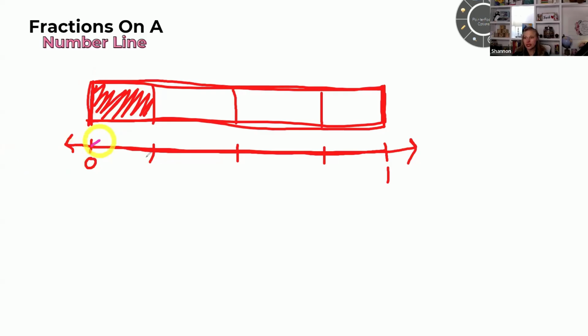So we're going to go from here to here and I'm going to loop it. And I can see that's the same size of a piece. So I have 1/4 of the candy bar, or I've gone 1/4 of the distance. So I'm going to label 1/4 here, and I would label 1/4 here.